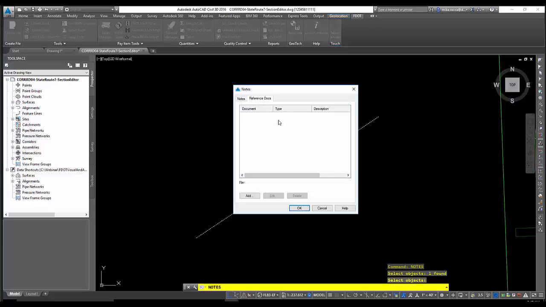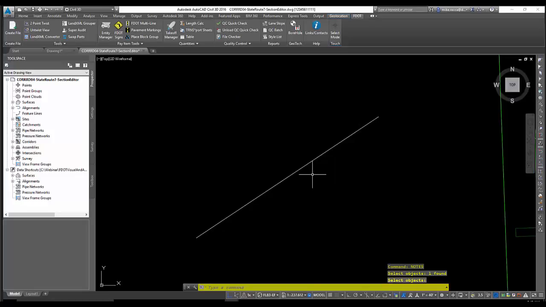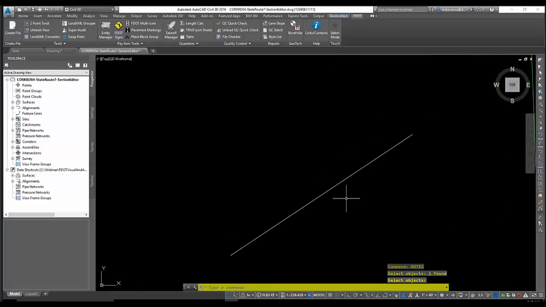You can also come over here and make references to external documents if you need to. Just simply click add, browse to that documentation, and it'll attach itself kind of like a hyperlink to this object. So I'm going to click OK. I now have a note attached to it.